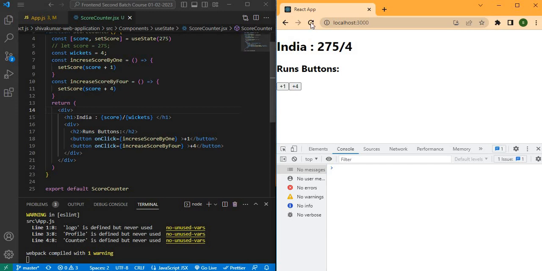Okay, now I am clicking on this plus 4 button. If you see, the score increases by 5. When a person scores 1, then we are increasing the value by 1 like this. If any person hits the score 4, then here the value is increased by 4 like that. Okay, and the same for 6.